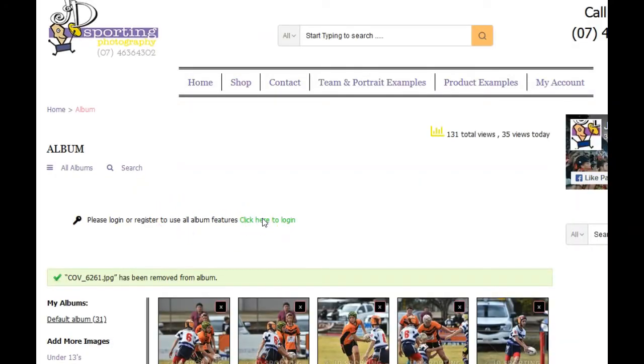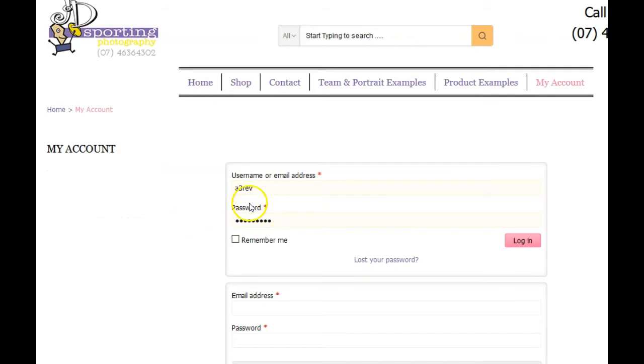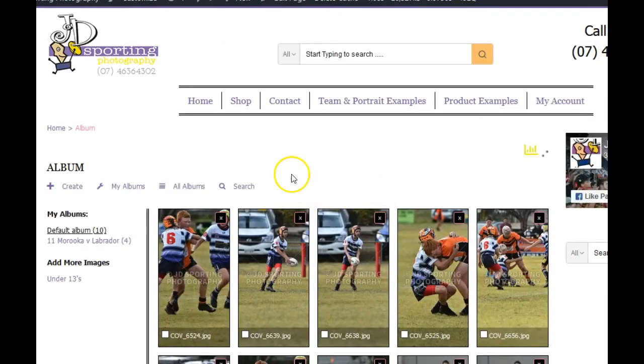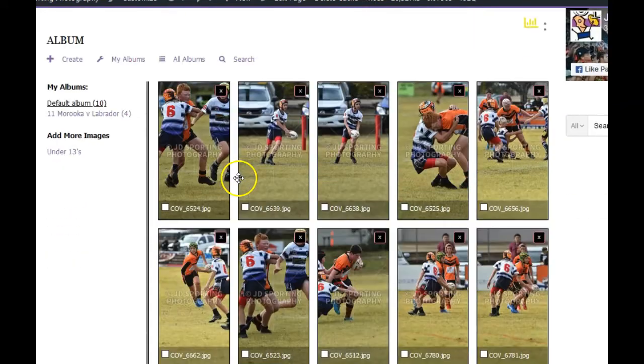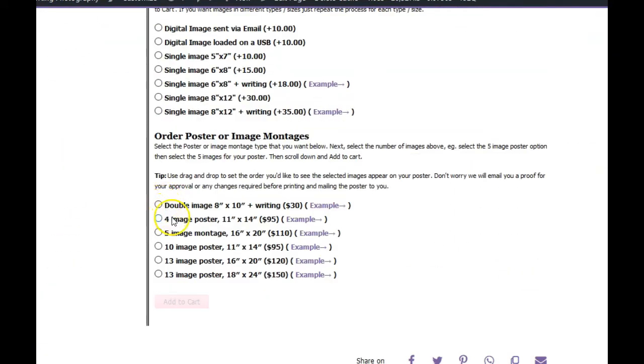Now, we can log in, create an account. If you've got an account, log in here. If not, down below, put an email address, password, and log in. And that allows you to use more features of the albums, and we'll show you that in a sec. But right now, here we go. I've reduced it down to 10 just to show you how this works.